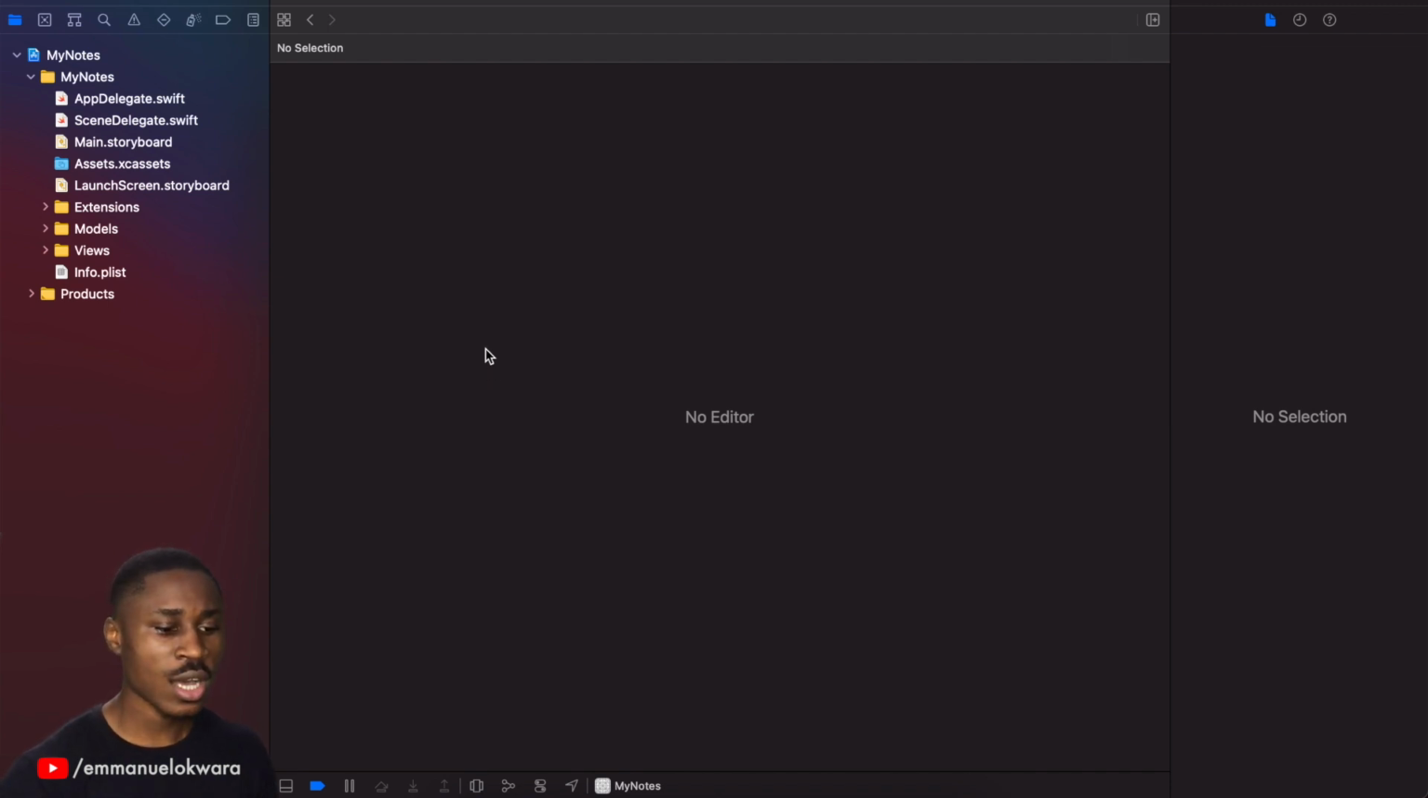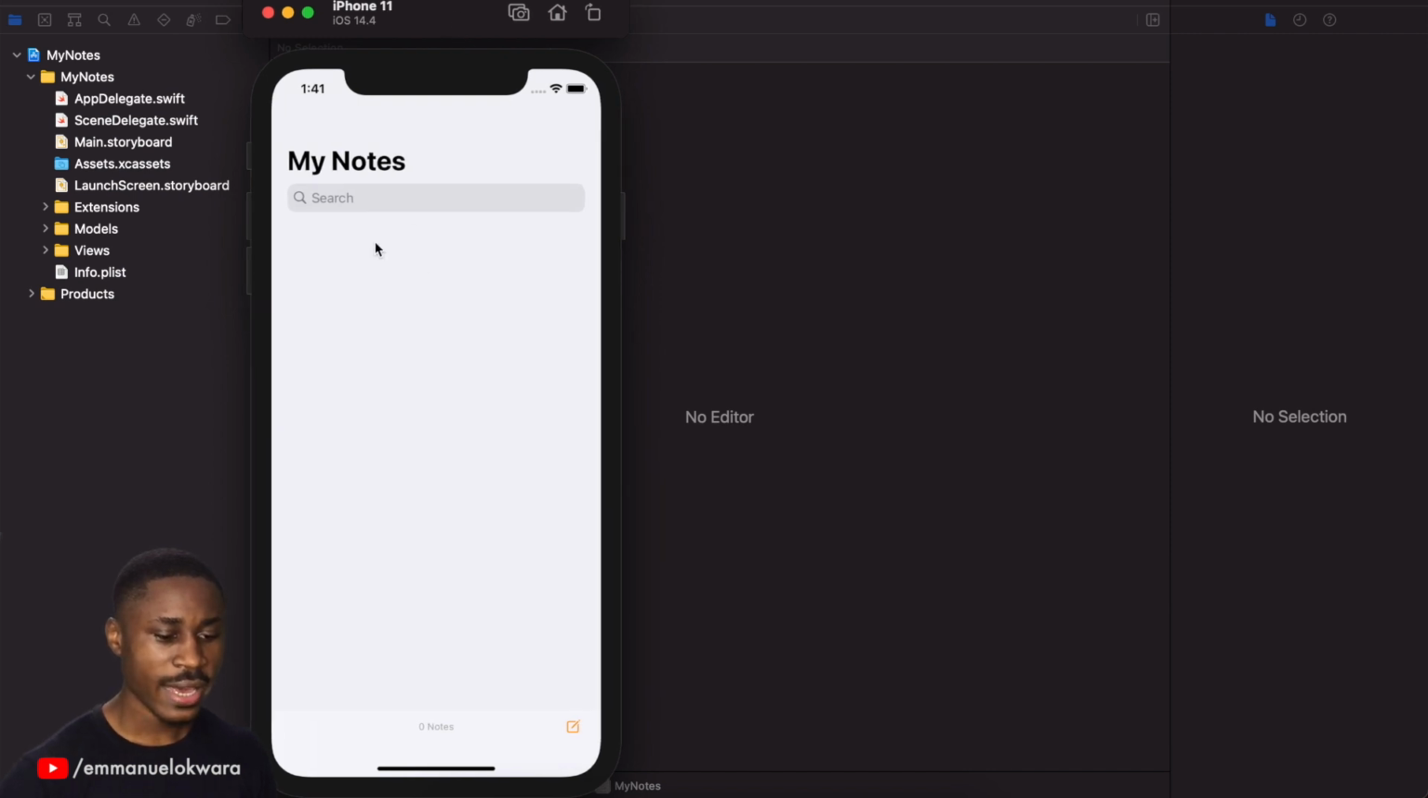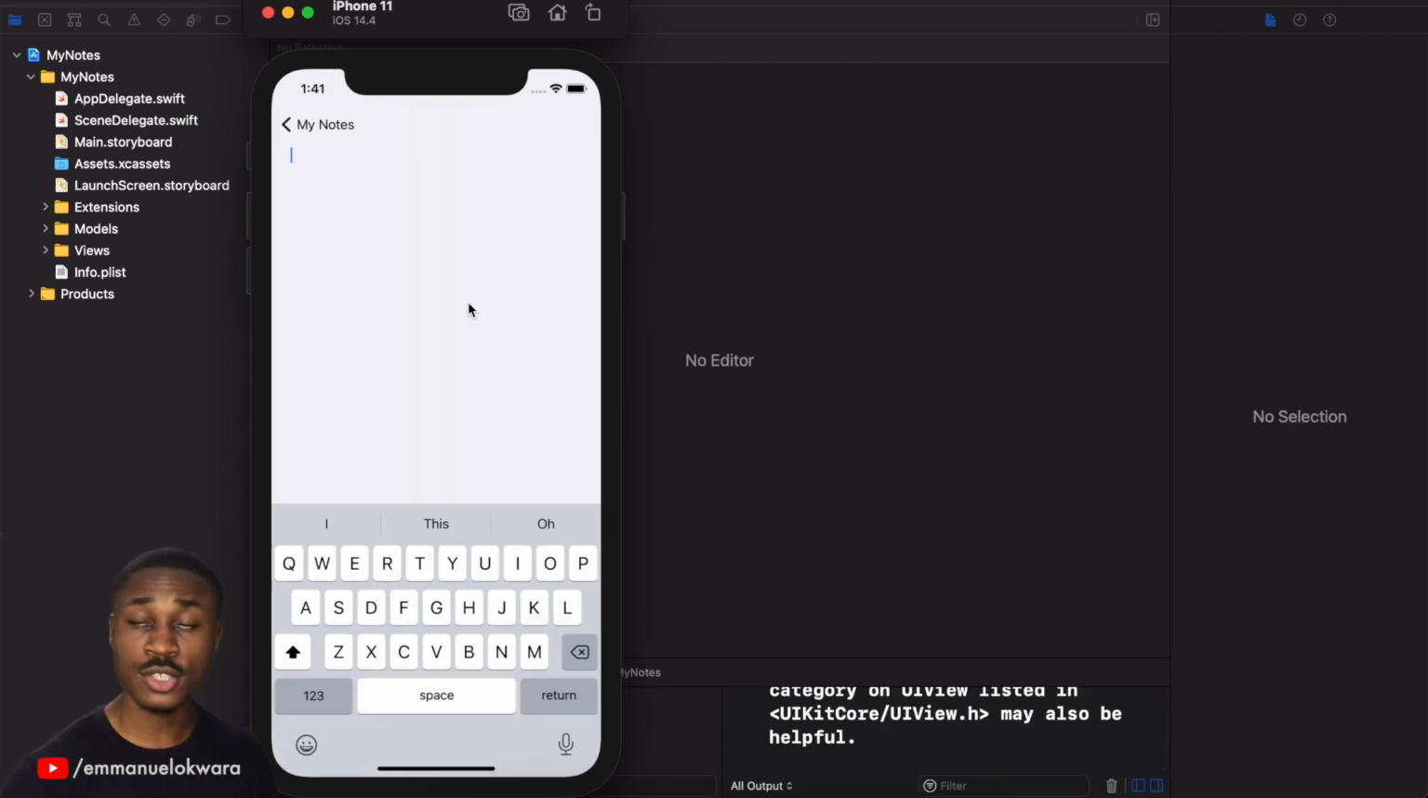All right. I'm just going to go ahead and run the application just so that you can see what we currently have. Here we have our notes, and you can see over here the number of notes that are available. We have a search bar in case we have some notes to search, and right here we have a button to add new notes.